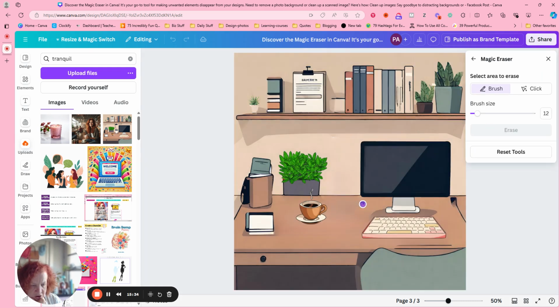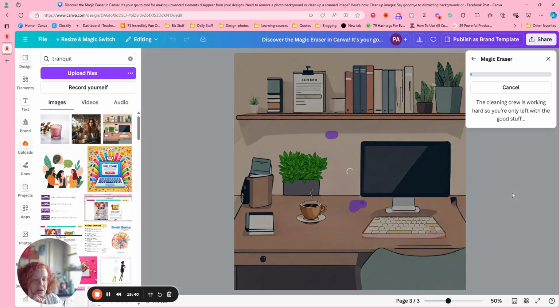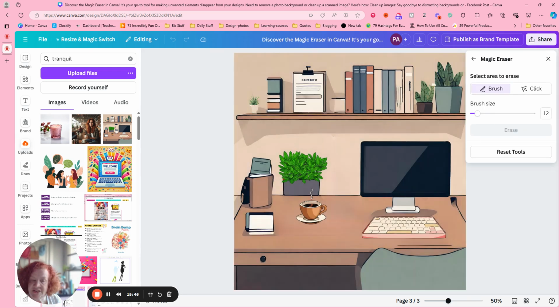Okay, almost there, almost there. Okay, so that was really simple. Now, if you feel like you need to keep going, you can. You can put another plant right here, or just leave it blank. So this is an easy way on how to fix AI pictures as well.